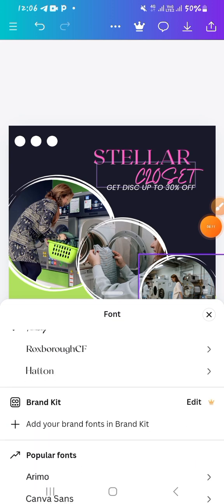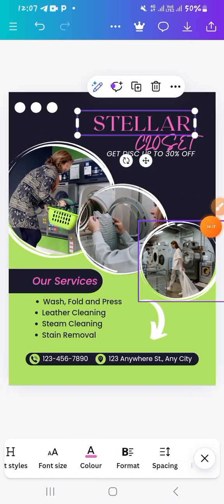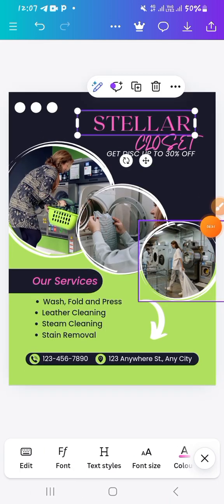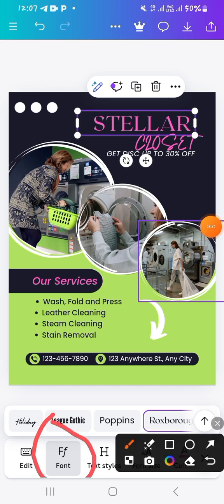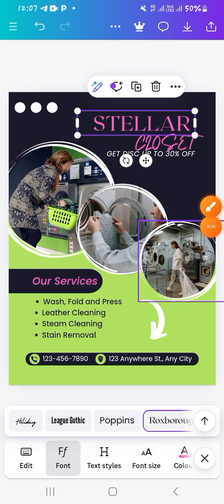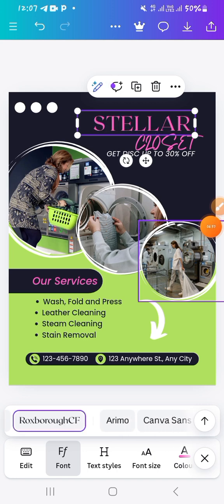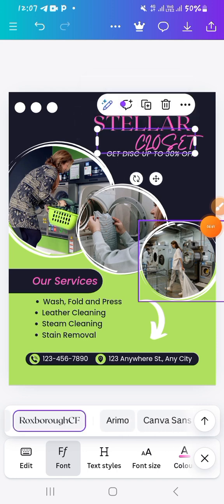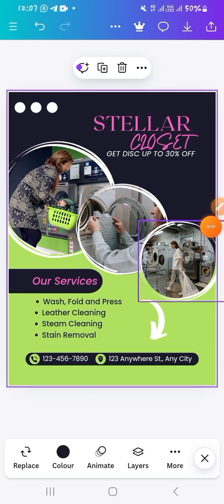So let's change it too. Let's change the first one. This first one. Let's change the font also. This is your font. This one. So let's change the font. Let's use this also. Stella. It's not rhyme. It's not making sense. So let's just use this one. And let's use this. Let's expand it. Let's move it to the side. Yes. So it's good like this.